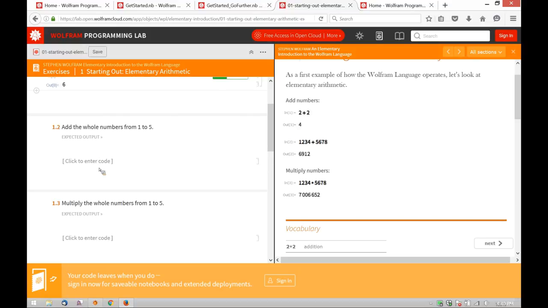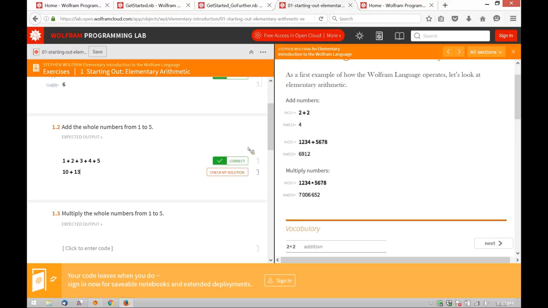So add whole numbers from 1 to 5. So I can pretty easily add those. See if that is correct code. If I let's say I do 10 plus 13, and I check that. Hopefully that fails. Okay, that's definitely wrong. Okay, good. So it knows that's wrong. These are all trivial examples, though. Let's talk about a more interesting example.